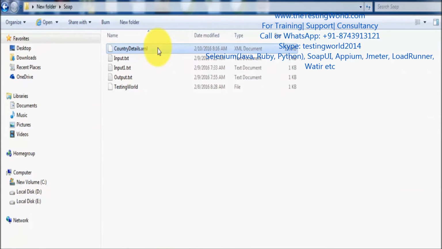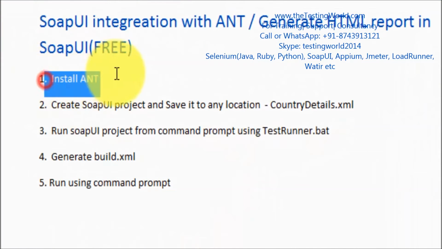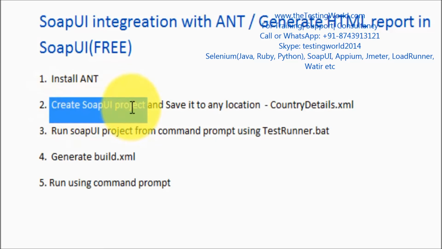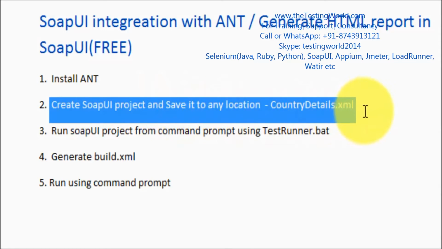That's the SoapUI project. We can create the SoapUI project from the SoapUI paid version, which is the Pro version, or from the free version. But we should have this project XML file. So two steps are done, in which first we set up Ant, and in second we already have a SoapUI project. We saved it into any location.